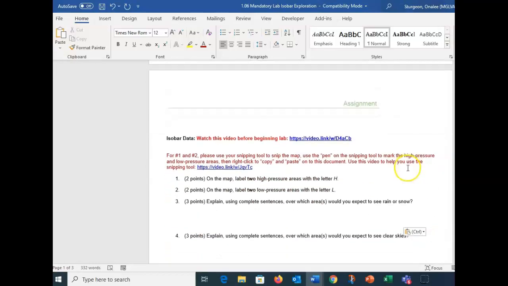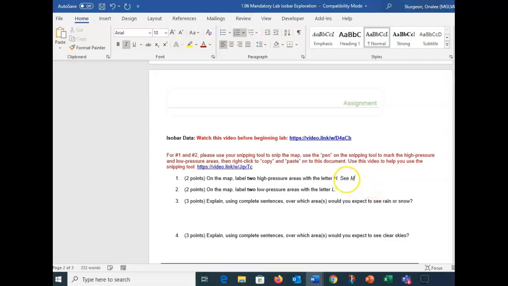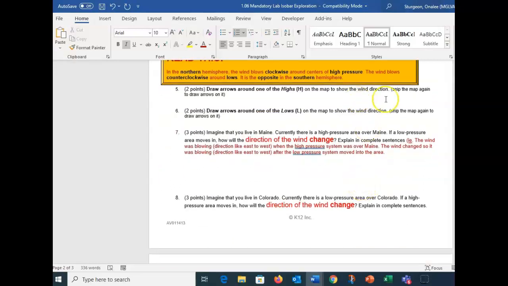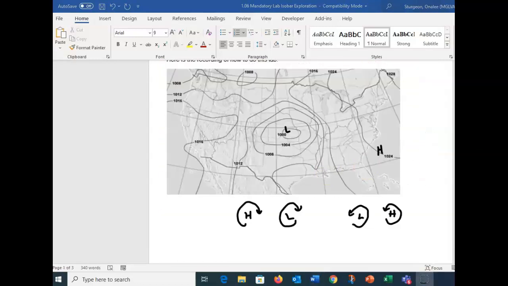Then I will come down here and I will note see map here, see map here, right up here. I want to put see map and see map. Now the teacher knows to look at your map for your answers to all of those questions.